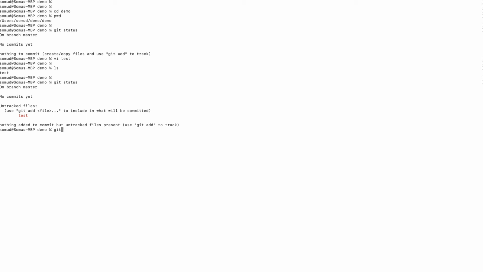Now I will add git add dot. Okay, now file is added. Now if I see git status, it will show in green. Okay, now I will do git commit -m. This is my first file.